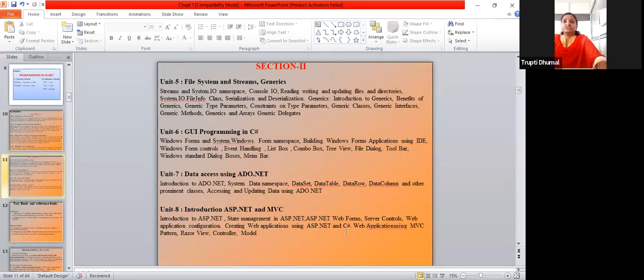Now in the fifth chapter, we have the file system, streams and generics. That is the file system: how I'm going to insert a file, how I'm going to take the contents, or how I'm going to do it through deserialization and serialization. The generic concept is a new one, along with the delegates, that we are going to learn.